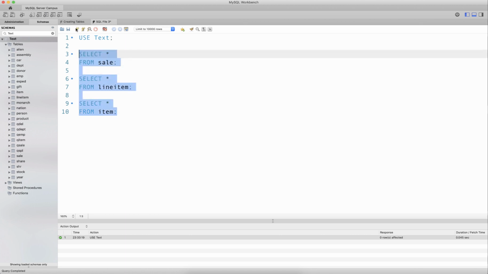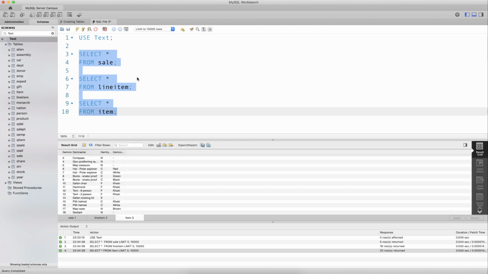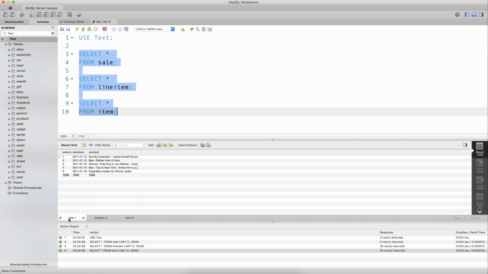If I execute all of these three queries, we will get the three tables. The first is the table sale. In the sale table, we have sale number, sale date, and sale text. Each of these is a sale that has taken place in a store.